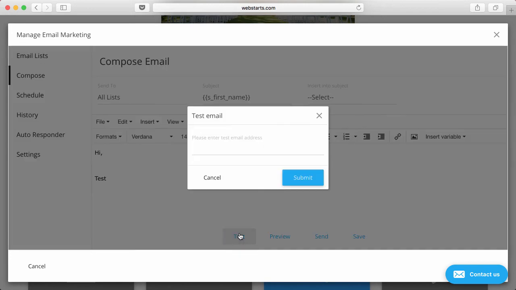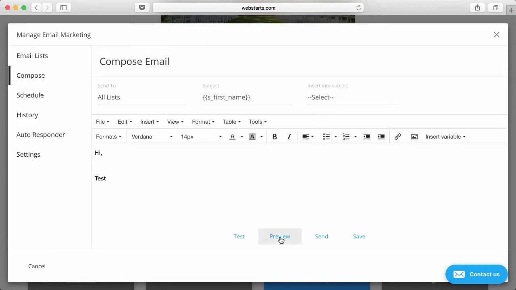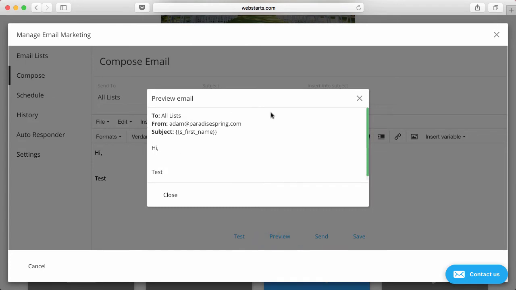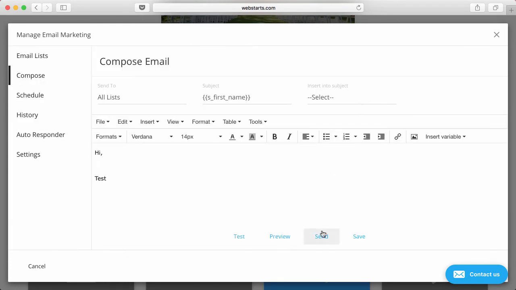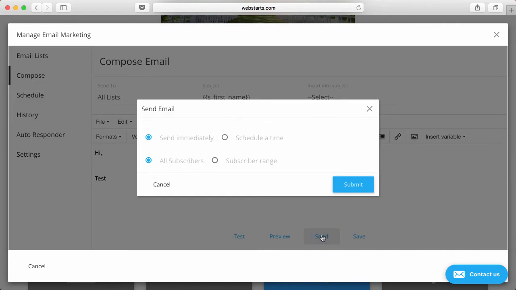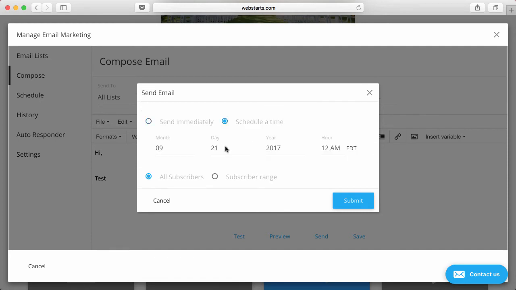You can click on test and then enter an email address that you would like a test email sent to. You click on preview and that'll show you what your email looks like. And you can click send and proceed to sending the email.